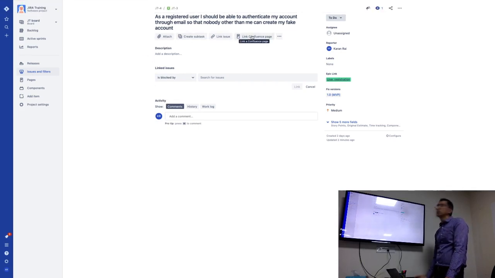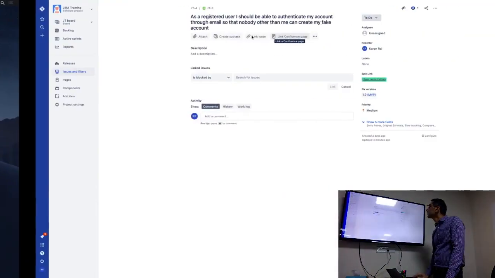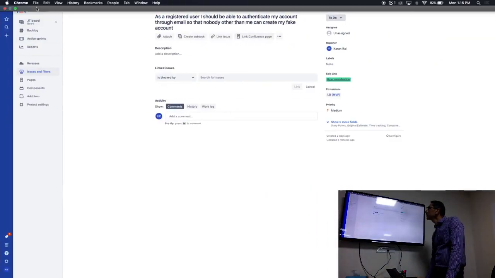And the last point is link a Confluence page. Confluence is a parallel product, basically a documentation product, a wiki, which allows us to create documentation around a project. Best practice again is to keep the architecture of a certain story documented and linked to your stories.